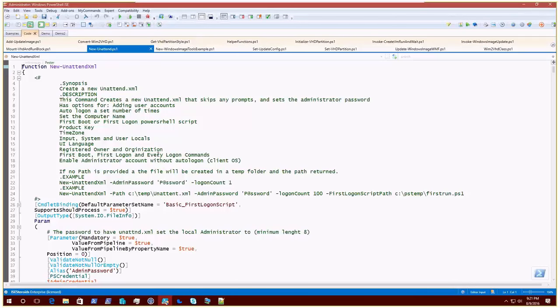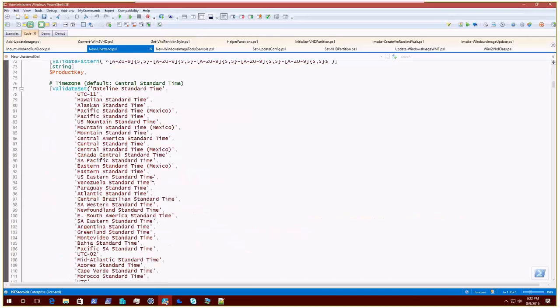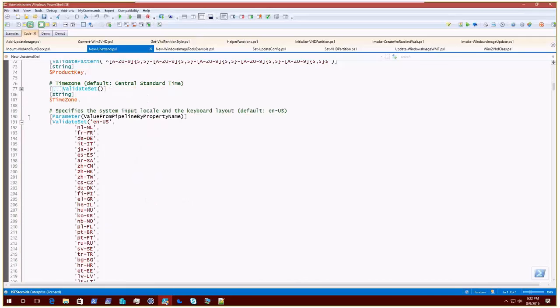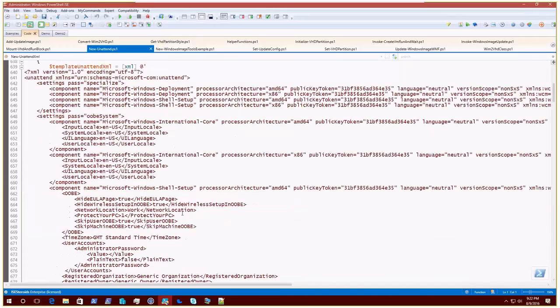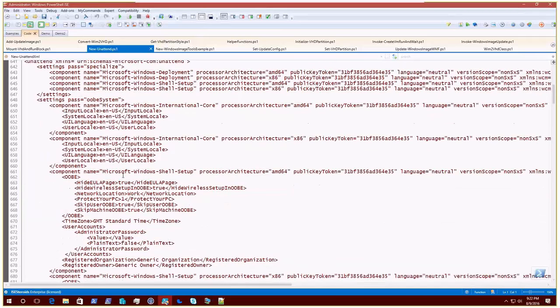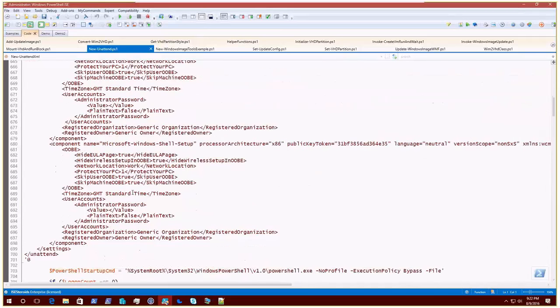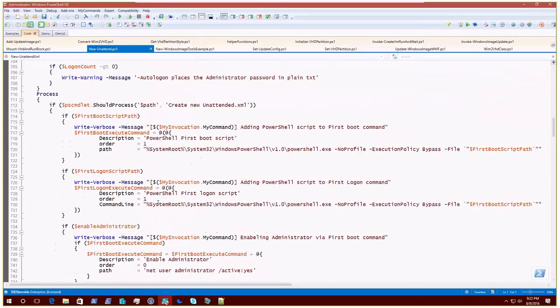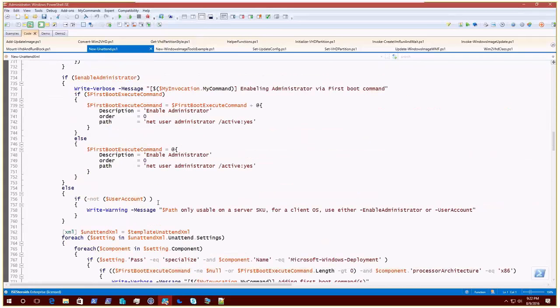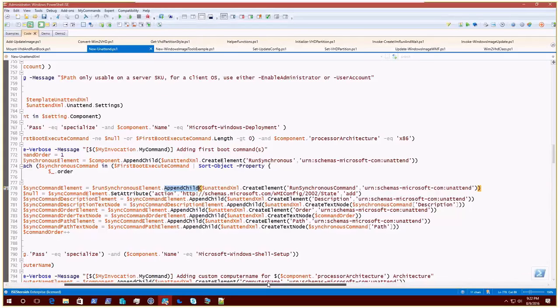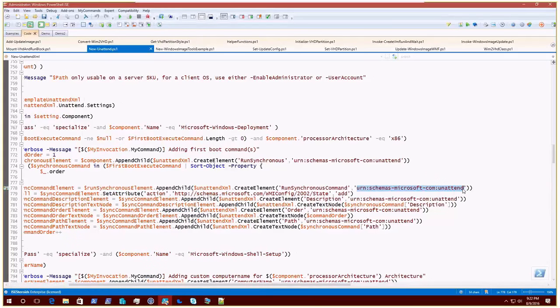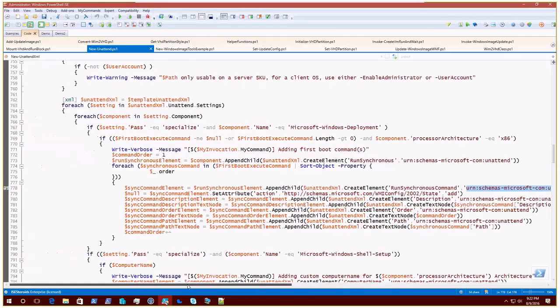One of the things that I did with the unattend was the really long section with all those parameters. You know how the XML portion, I'm actually adding and appending child elements. And every time you append a child in XML, you have to specify the appropriate schema, or it ends up inserting the default schema into each element.